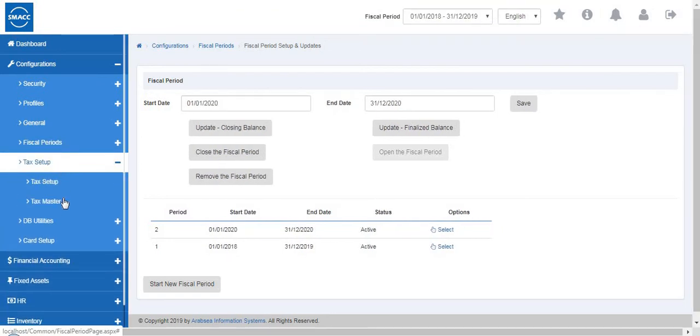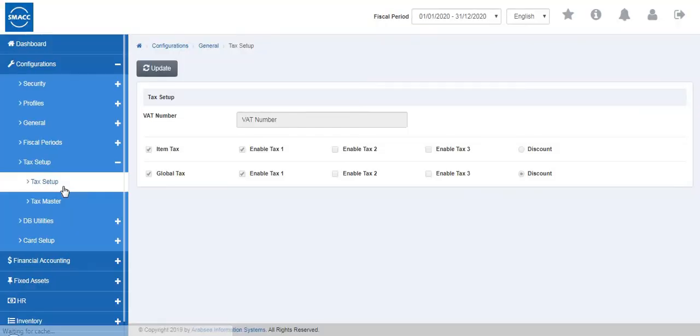Tax setup. Here we can update and edit item tax in an arrangement of tax 1, tax 2, tax 3, and can enable the discount option.